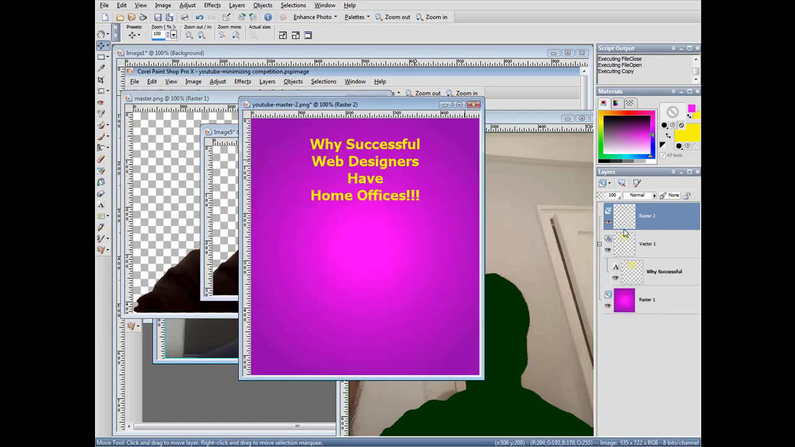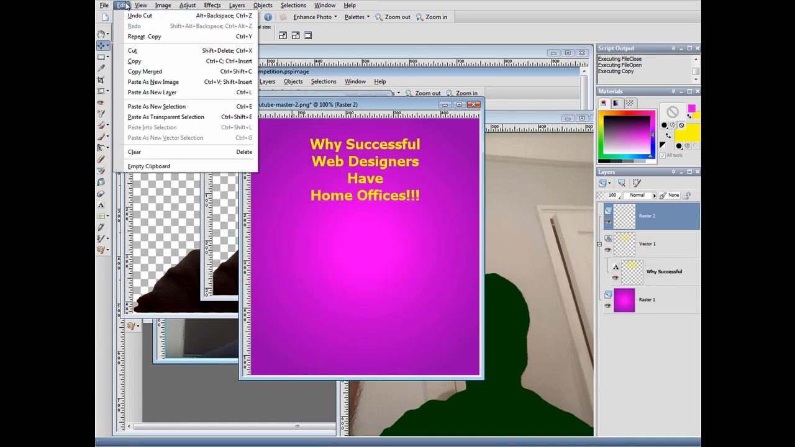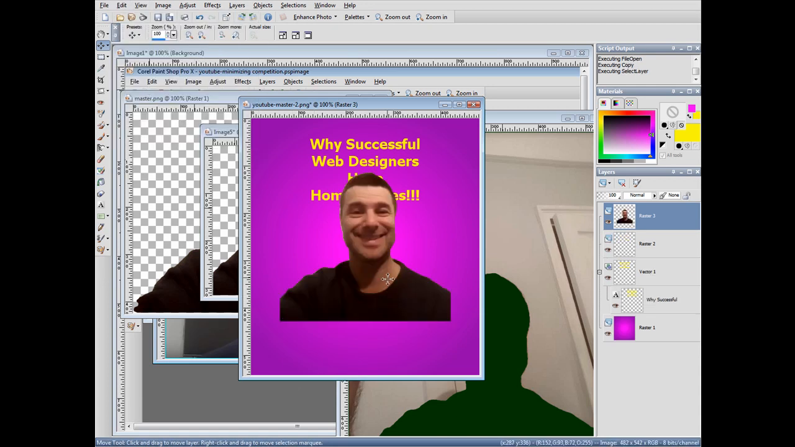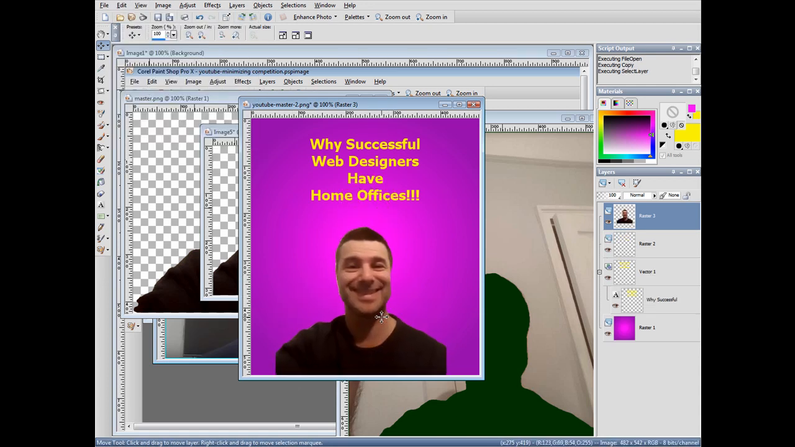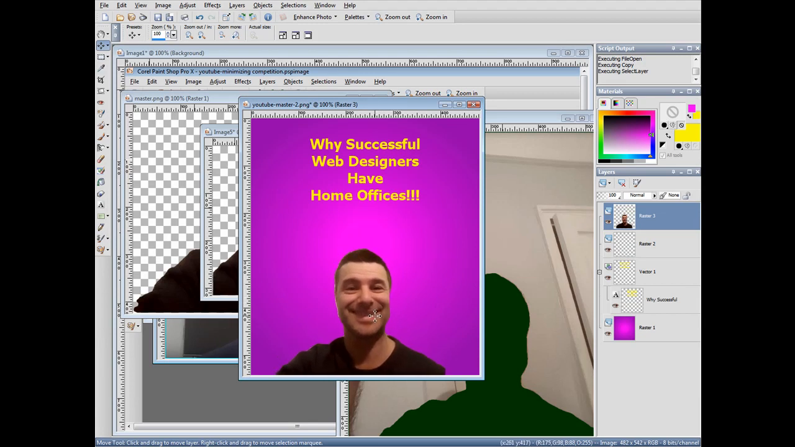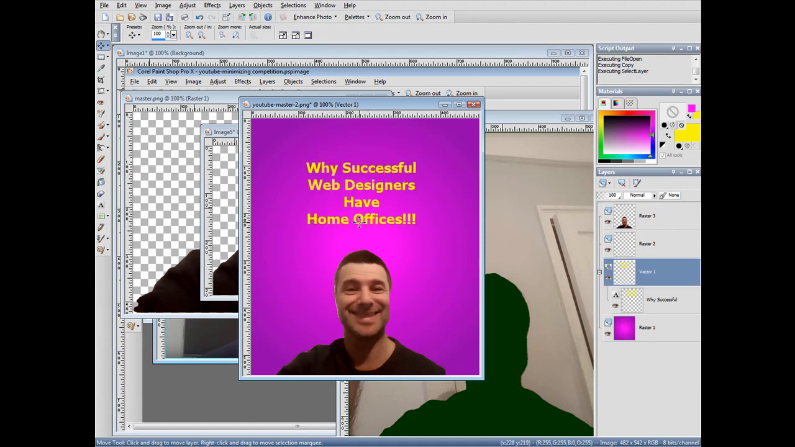right back into that layer. So I'm just going to say edit, paste as new layer. Sure, why not? No, it's just another layer. There we go. Now my whole shoulder there is cut off. But you got to play with this, and the color just works amazingly well when you do that. Let's see if this works.